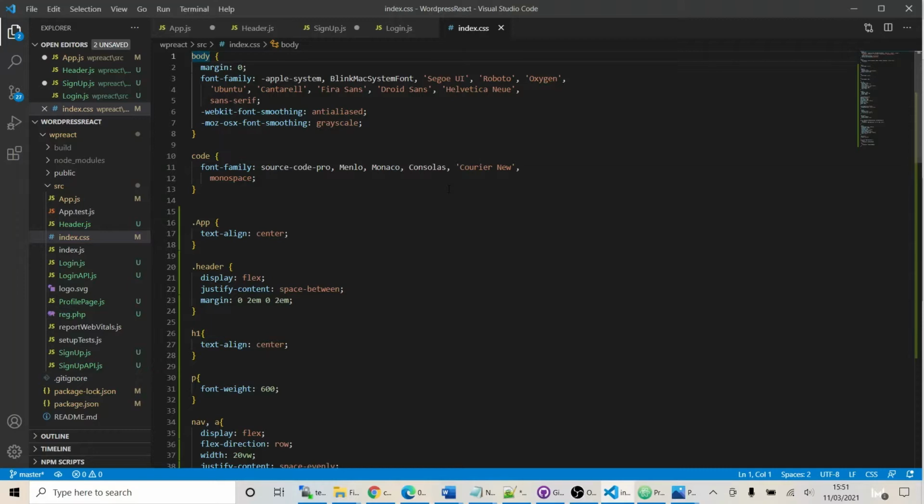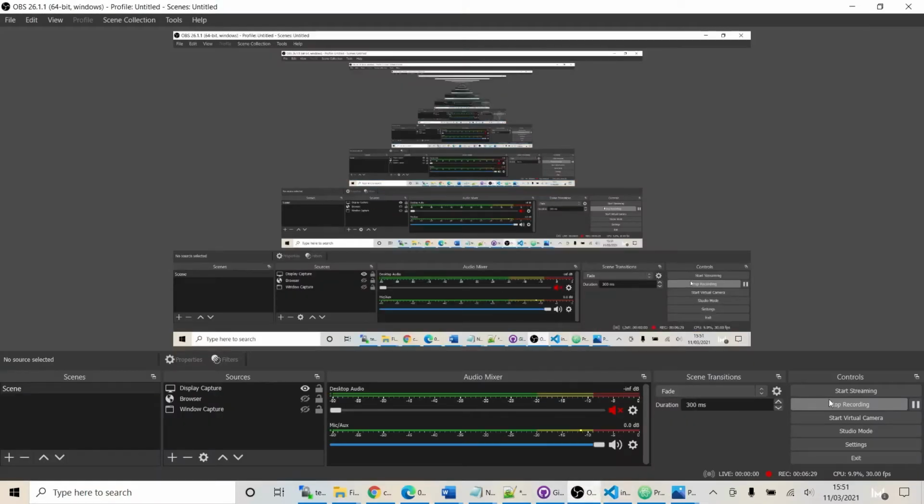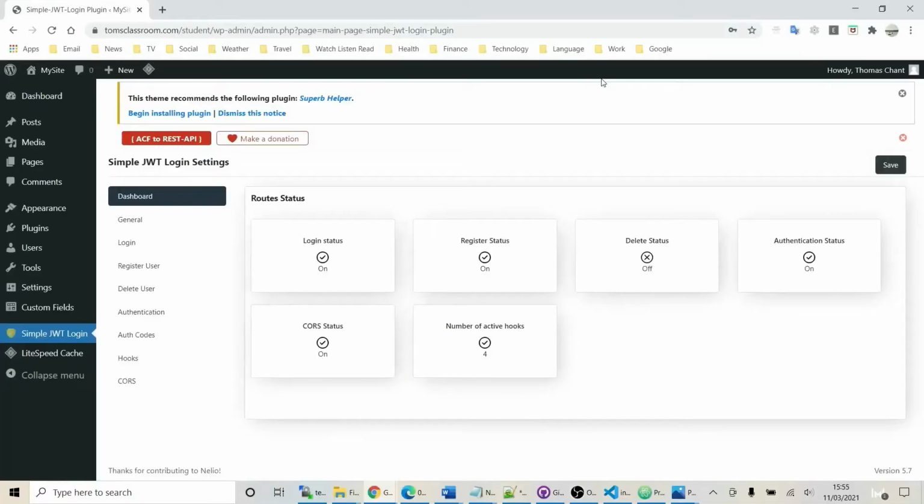Okay, before we start making the API calls, I think it would be a good idea to have a good look at the plugin we're going to use. Okay, the Simple JWT Login Plugin.